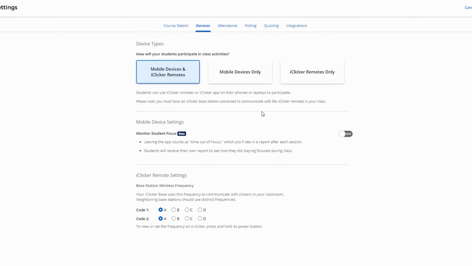Devices, probably not something that you really need to worry too much about, because it does automatically allow for mobile devices. If you do want to lock it down to just mobile devices for some reason, you can do that. Again, not something that you probably have to worry about, because using remotes, you do have to have an iClicker base. So without having that, students wouldn't be able to participate with remotes anyway.